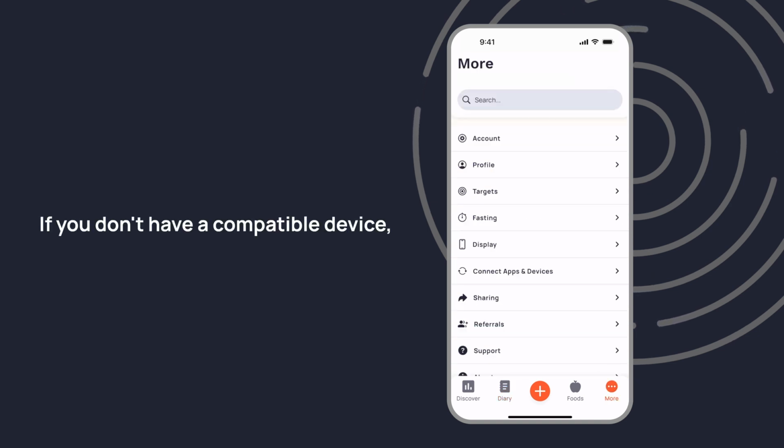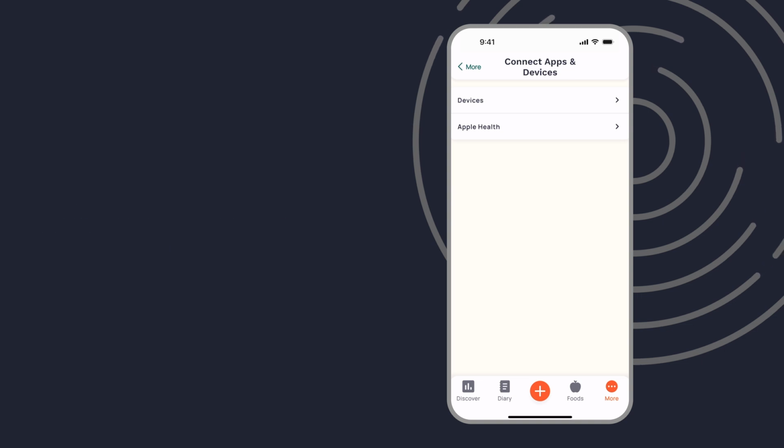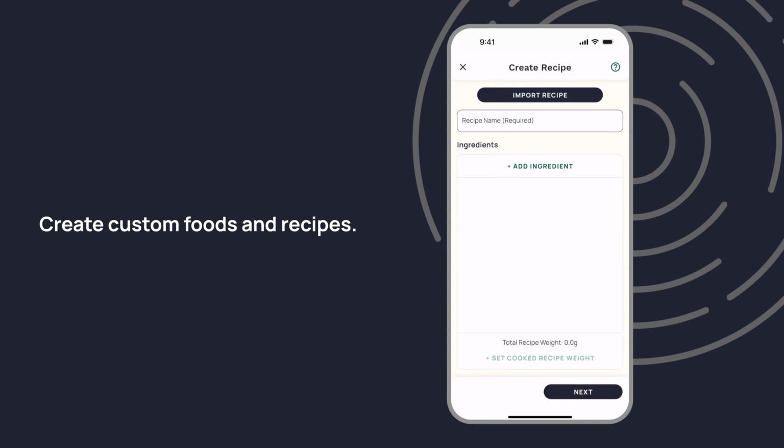Sync your device with Cronometer to feed activity data directly into your account. If you don't have a compatible device, see if it will import data to Apple Health or Health Connect, then sync with Cronometer. Create custom foods and recipes.